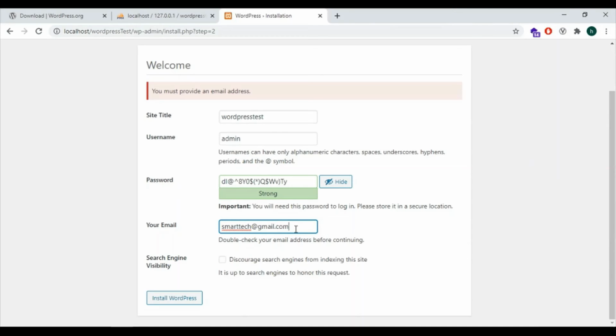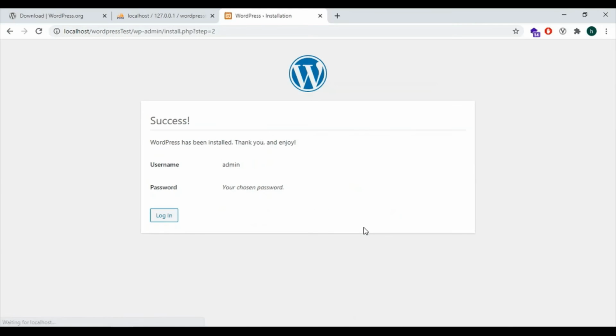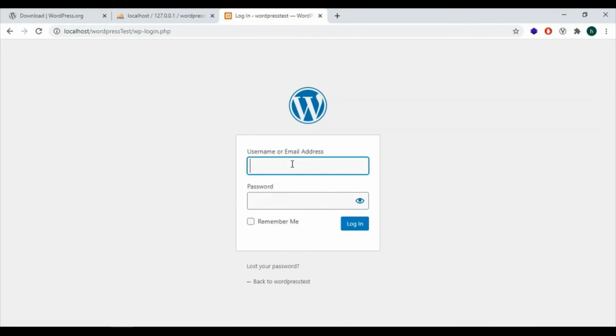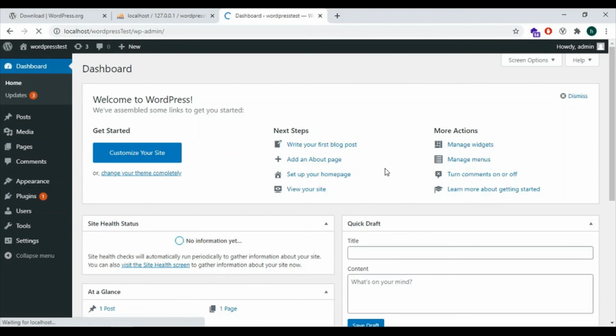I'm providing my dummy email ID here, then click on install WordPress. So WordPress has been installed. Thank you and enjoy. Click on login now. You need to provide credentials, username and password. Click on the login button. So you are able to log in successfully.